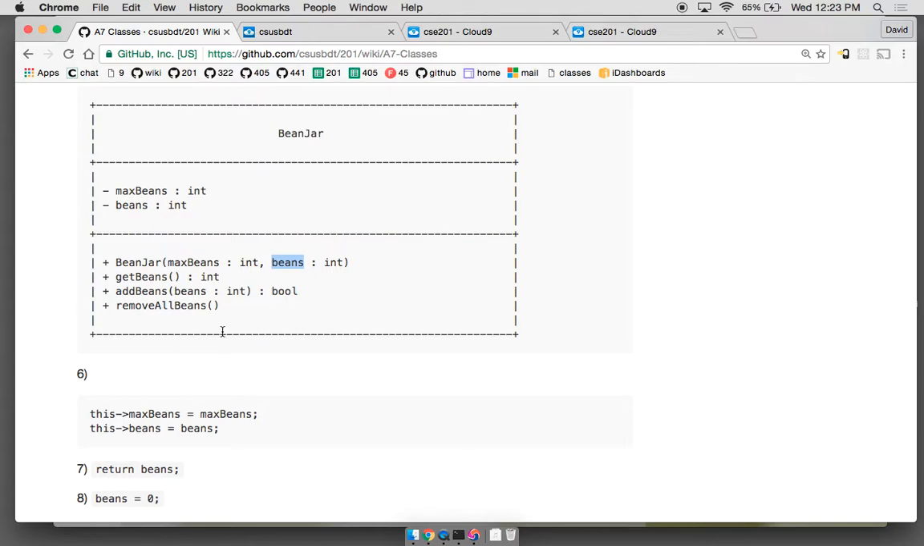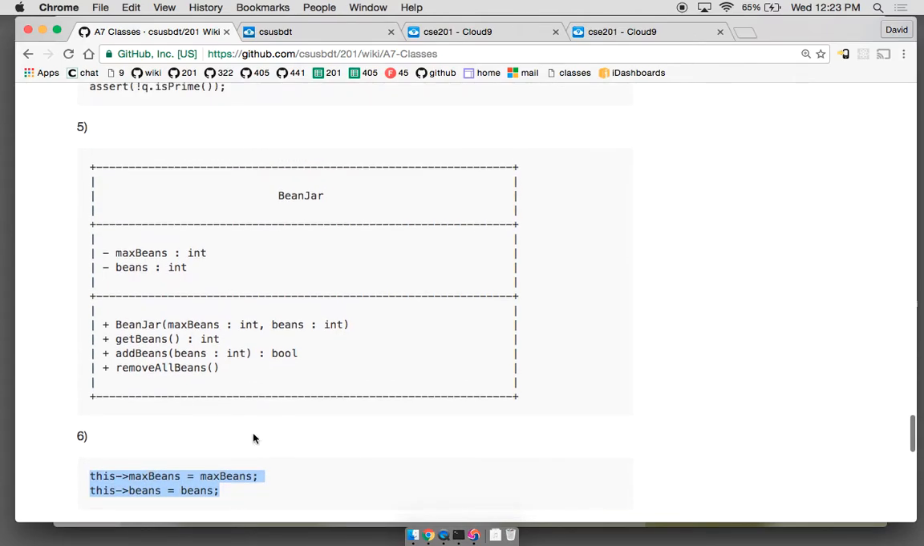So the constructor is going to set, and there's the implementation right there. So the constructor basically does this. It takes the max beans that's passed in as the function argument and assigns it to the member variable max beans. That's what this prefix does here. That's what this annotation does here.